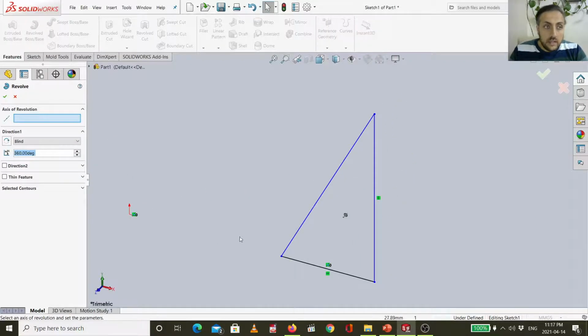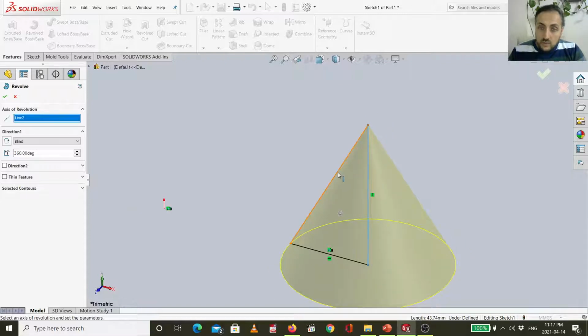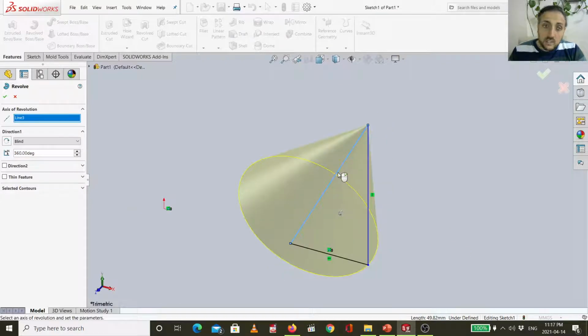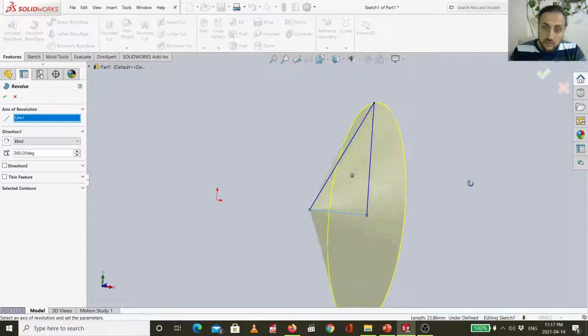Then the object is this one. Then axis of rotation, 360 degrees, so one full rotation. So I can choose this. Look, we will have this shape. What if I choose this one, for example? Look, the rotation will be different. How about if I choose this one? Look, the rotation will also be different, the shape will be different.